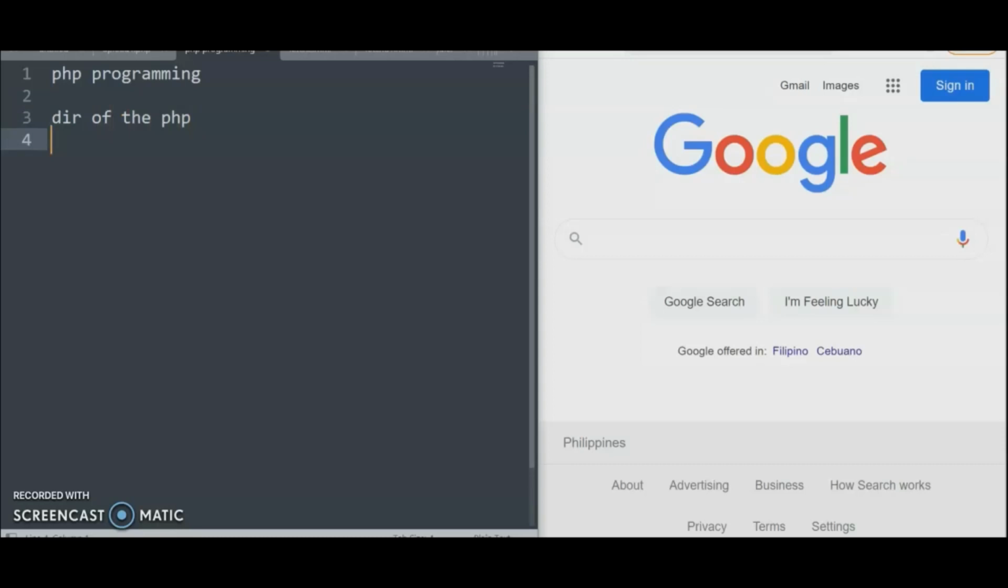In the previous discussion, we had scandir, and we used the dir command and the get current directory command. That was the instructions for our PHP program. And today we'll be discussing how to use and mimic file uploading in PHP.